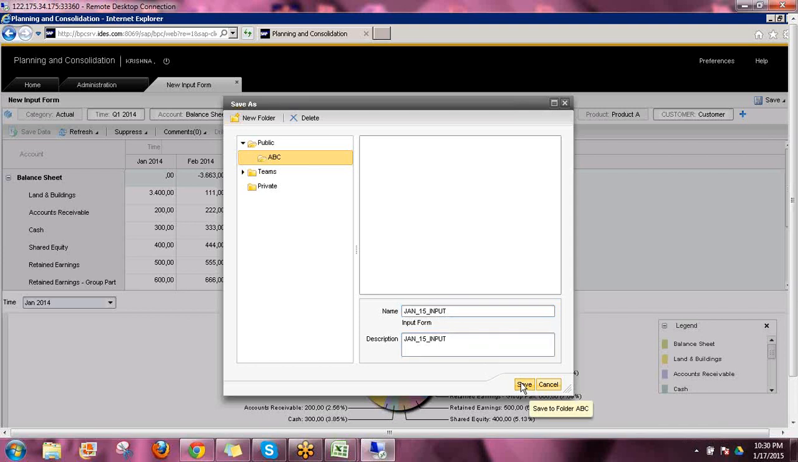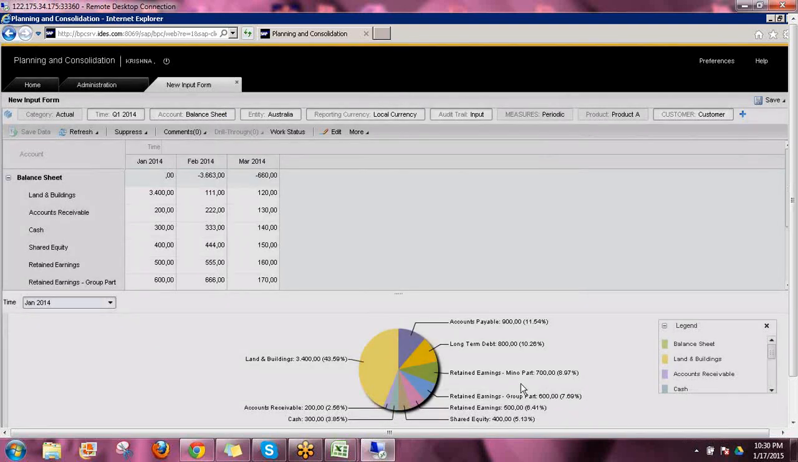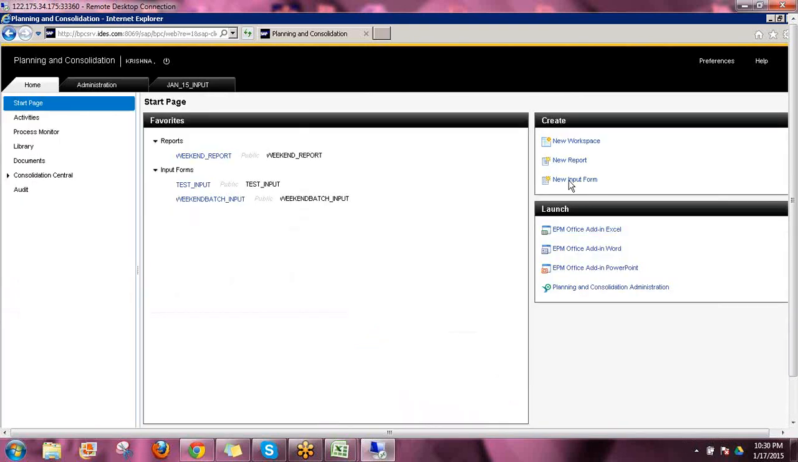So now I am saving the input form. Now I have seen how to create from here, but how to access the input form? The creation will be from the consultant perspective. The access will be through the end user, how to access that particular input form. So we'll discuss the report also, and then we'll see how to access that particular thing.